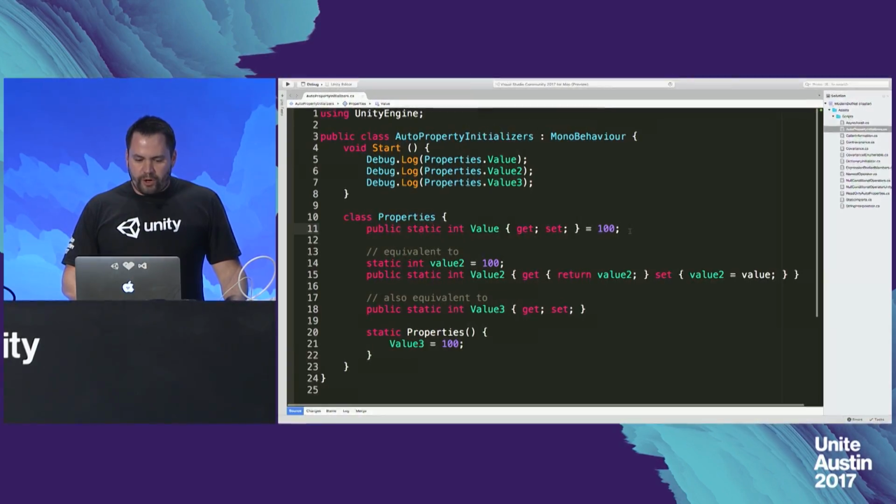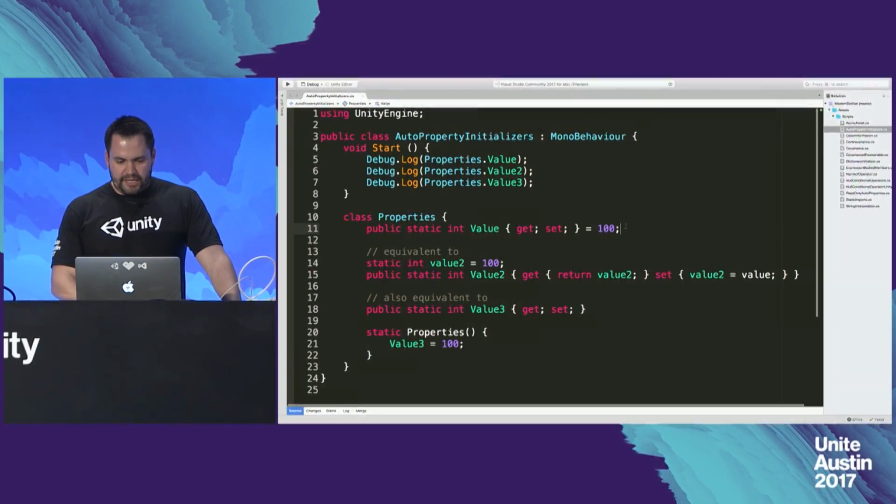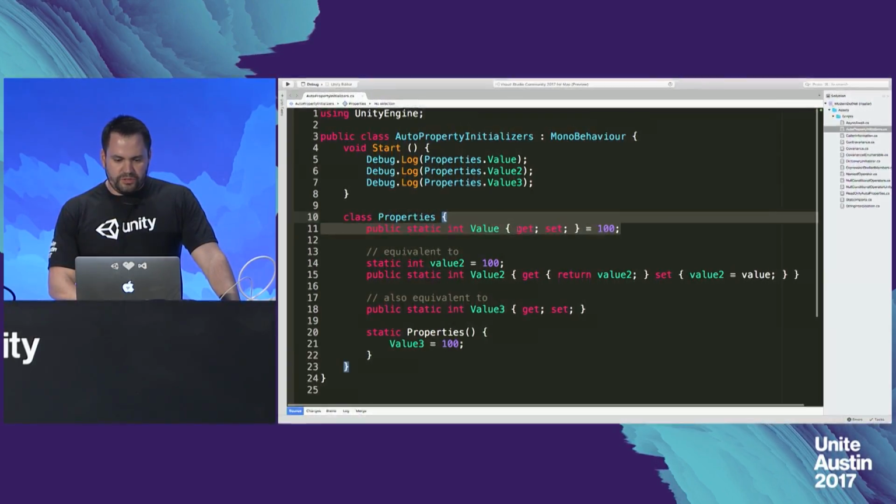So the first thing you have is auto property initializers. This is the new syntax right here. What you can do is declare an auto property, a get and a set, and assign it a default value. If you want to see how this used to look, you would have to do like value 2 down here.